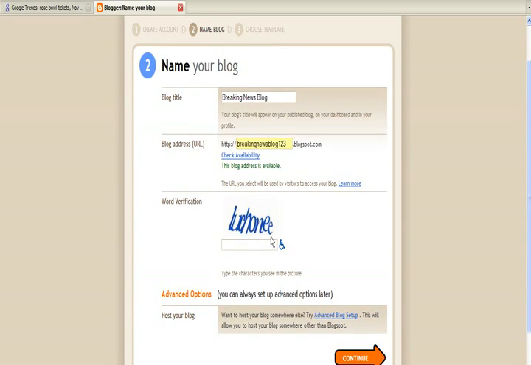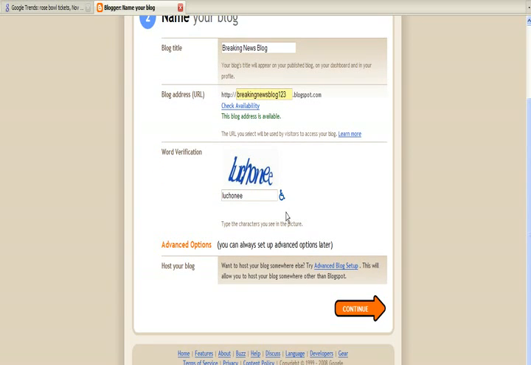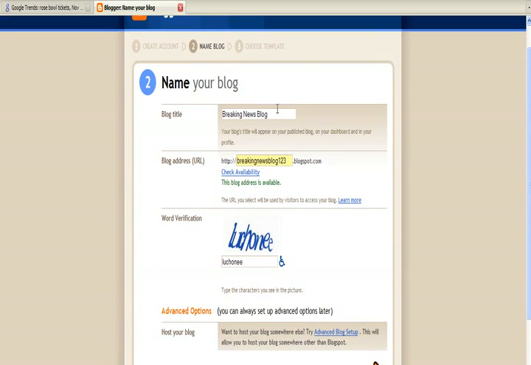And then where it says word verification, just go ahead and insert the letters that you see up there, and go ahead and click on continue. So what we did here, again, put in your blog title. You're only going to have to do this phase once, so just spend a little bit of time thinking about what a good title would be. It could tie in breaking news, hot trends, something of that nature. Just think of something, and then put in the blog address URL. So this title, put it in right here.